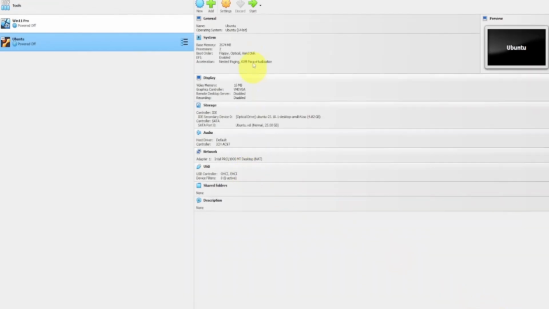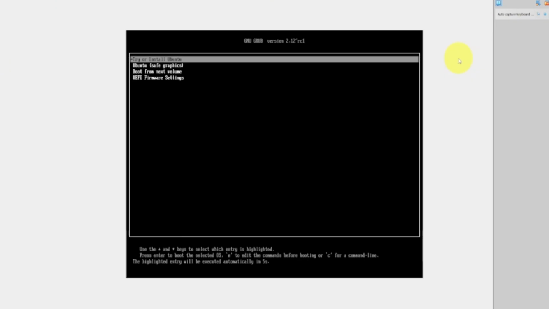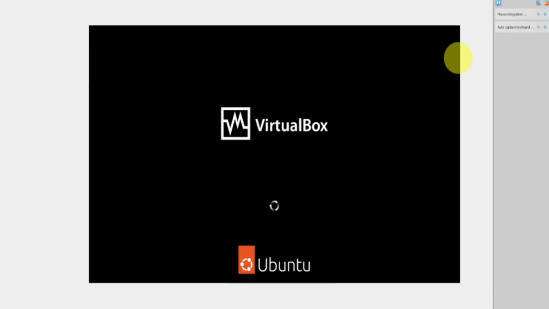Okay, now we're gonna start our machine, okay. Start. So here we're just gonna click on try or install Ubuntu, okay. We're gonna click on it. In case you don't want this, you can just click here, okay. If you don't want that, you can just click here, okay.